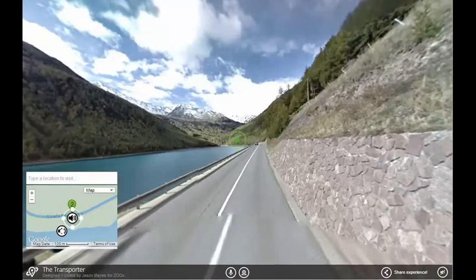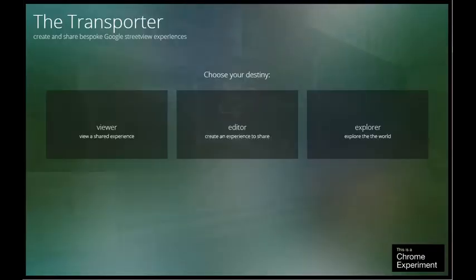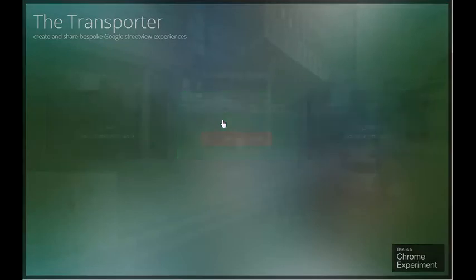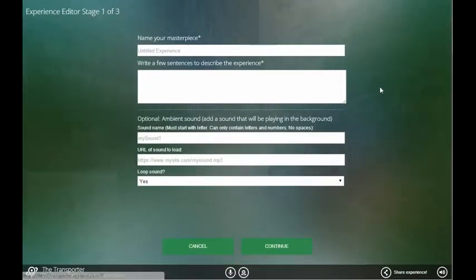Well, using the editor, we can do this in just a matter of minutes, which is very, very cool. So now we're entering the editor, and if I sign in, I'll just mute the music for now. You can basically give your experience a title and a quick description to tell people what it's all about.